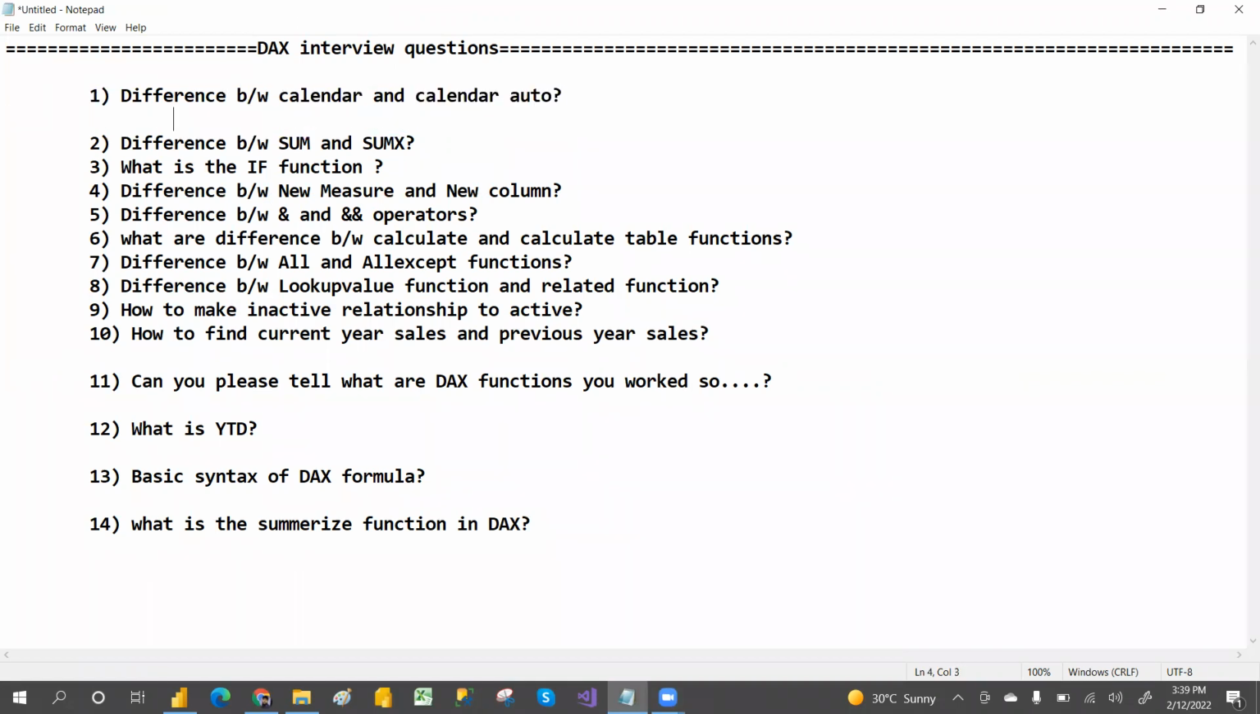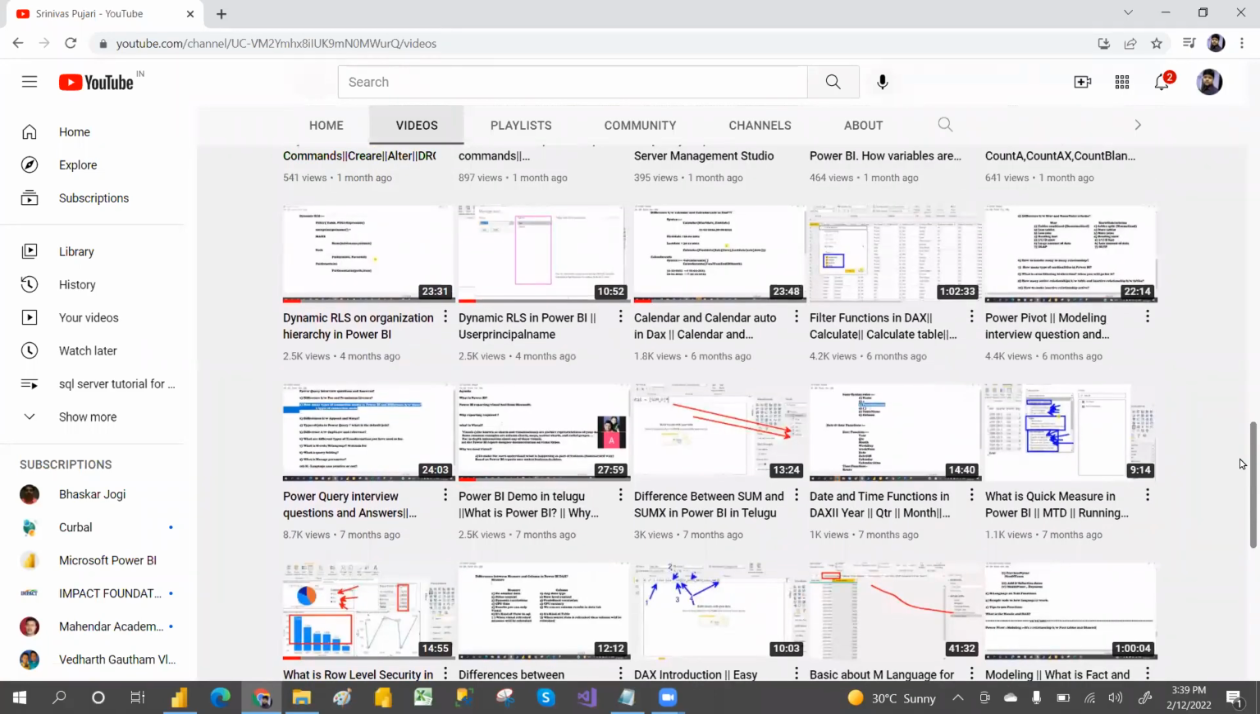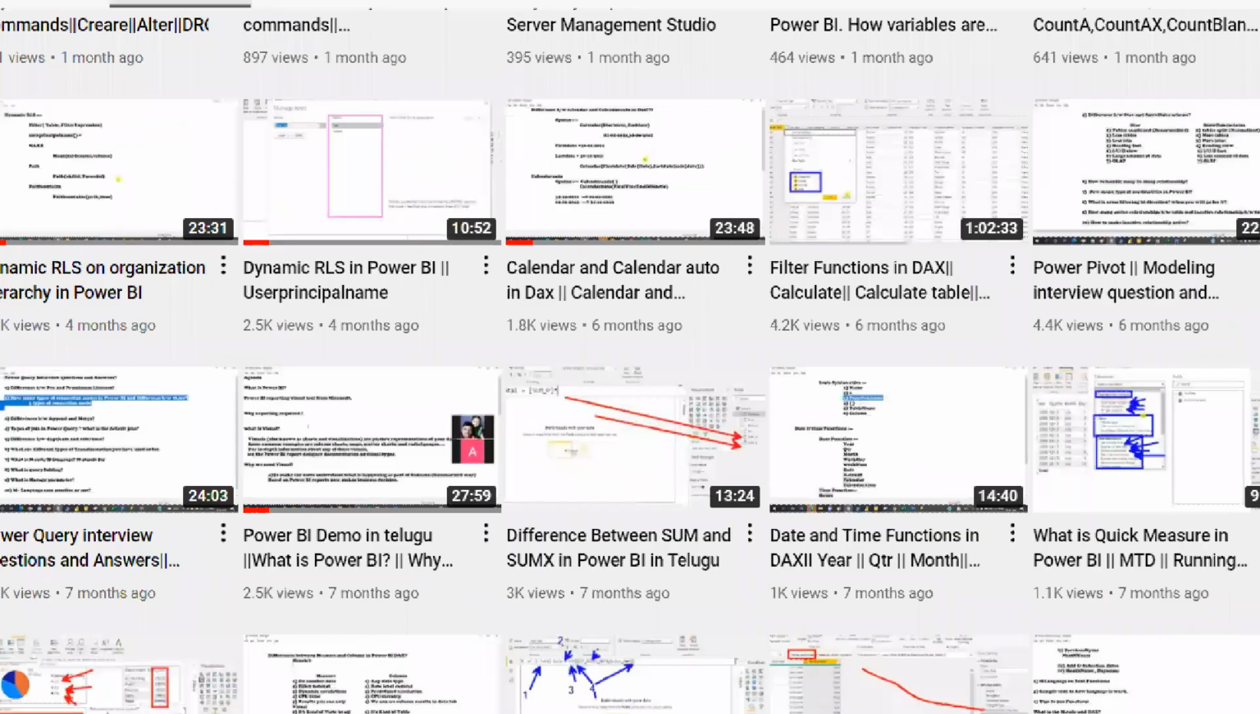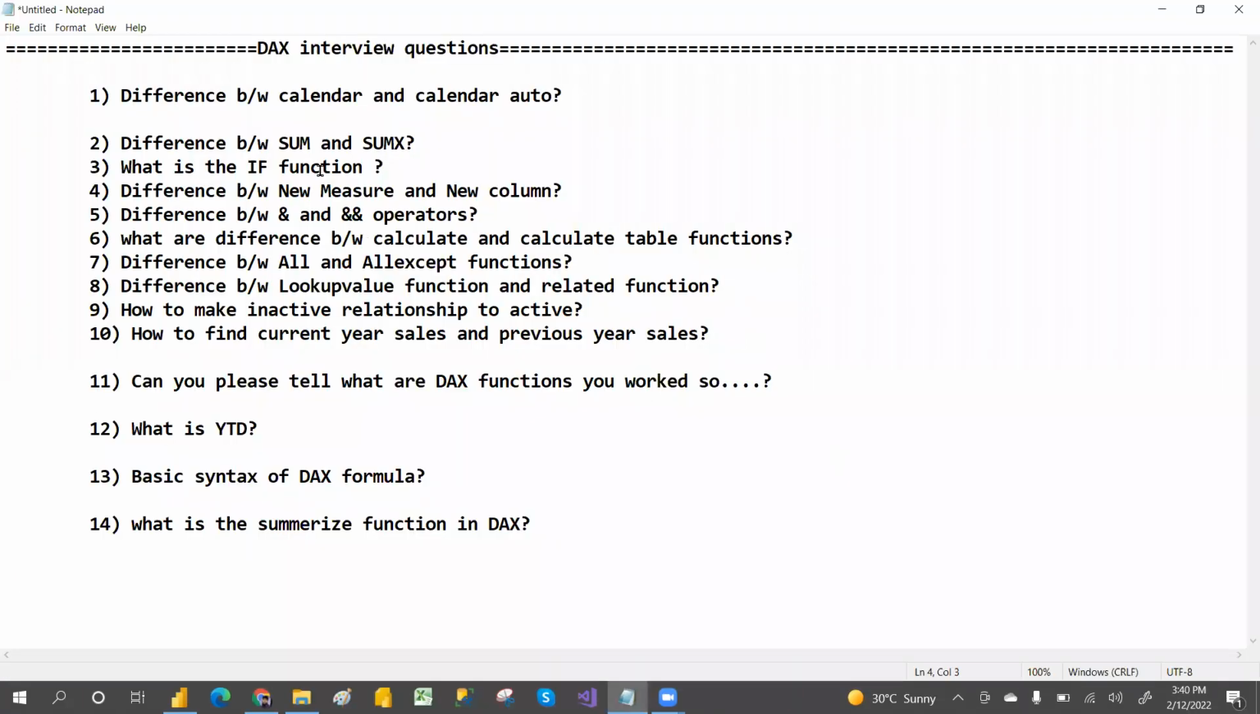So CALENDAR will start exactly from the given start date and end with the exact end date. If you want to see the differences, I have explained them in great detail. I also gave the URL in the description section, you can go and watch that video. I have explained CALENDAR and CALENDARAUTO in great detail on my channel.